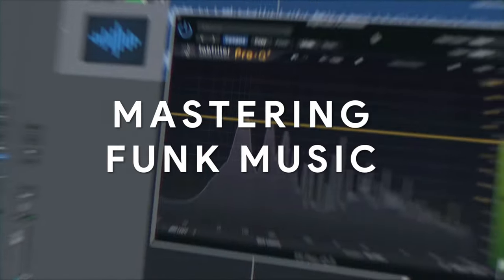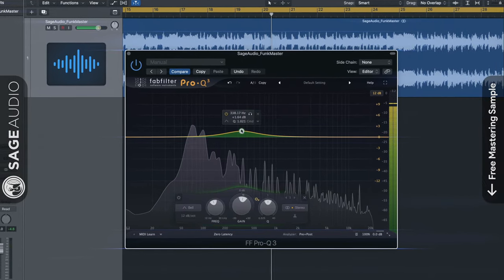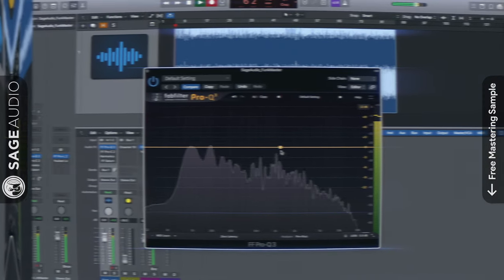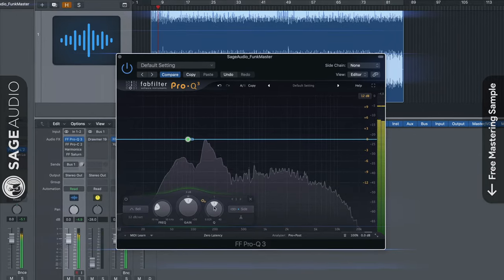Today we'll be talking about mastering funk music. We'll be looking at a mastering session step by step as we discuss the different forms of processing that are being used. Additionally, we'll listen to a mastering process multiple times throughout, so stick around for the full video.